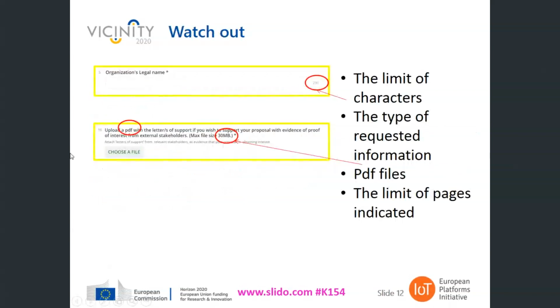Well, things to take care of. The answers have a limit. If you see here to the right of the answer, you can see the limit of characters you can use. Don't worry, because the system is not going to allow you to put more. Then you have to take into account that if in some question you should upload information, you can find this, choose a file, but please take into account what we said here. If we ask for a PDF, please upload a PDF and take into account the size of the file. And even if we say that this section has a limit of 3-4 pages, please take into account this limit and don't exceed it.